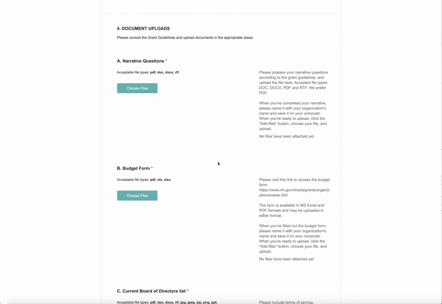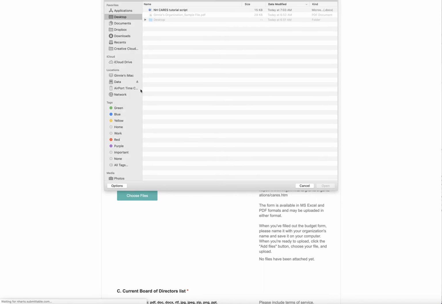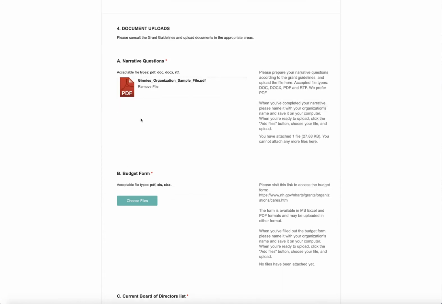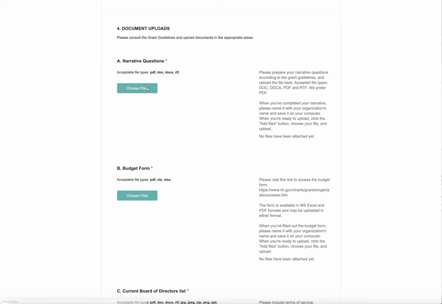Attaching documents to the form is just like attaching something to an email. Click the Add Files or Choose Files button, and Windows is going to open up on your computer. You're going to choose the file that you want to attach, click Open, and it will appear. If you made a mistake and attached the wrong document, you can click Remove File and start over.